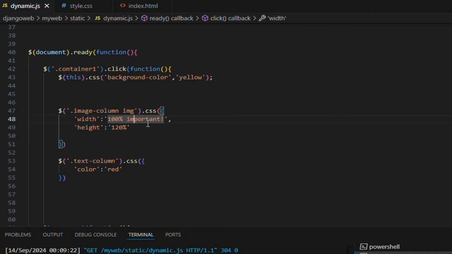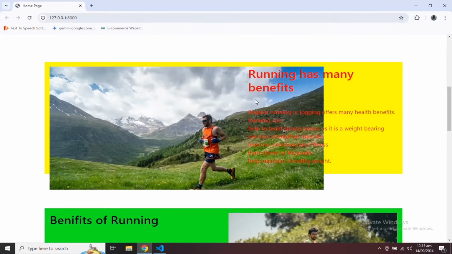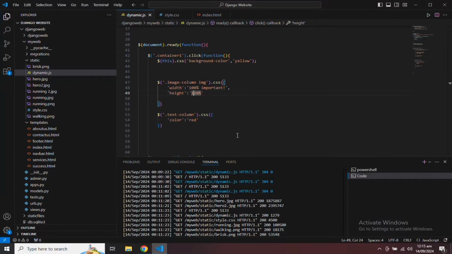This will forcefully apply the new width to the object, overriding any other CSS rules or default formatting that might conflict with it. Using !important ensures that the style change is applied, regardless of other styles that may have been set earlier. After increasing the width, we have also increased the height of the class to 120%. You can see when we click anywhere on the container, the size of the images increases. This is because we have bound this image size with a jQuery click event.